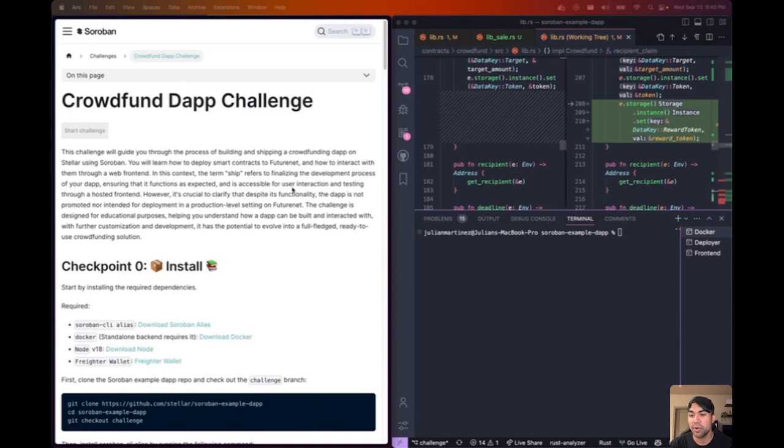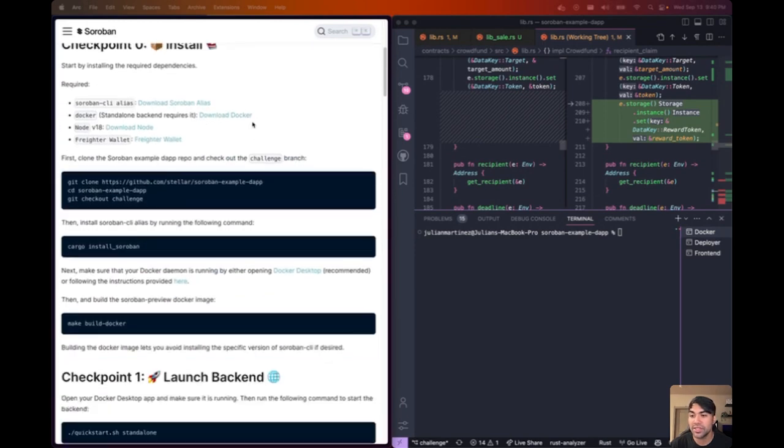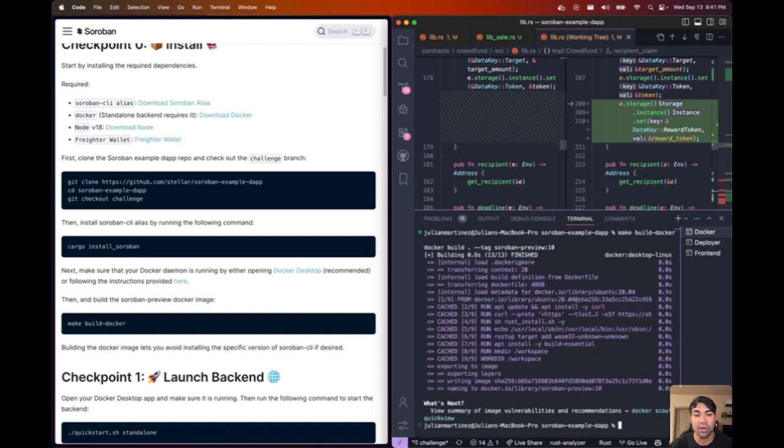This brings us to checkpoint 0, Install. In this step, we clone the repository, check out the challenge branch, install a pinned version of Soroban, and build a Docker image. Now, I've already done some legwork by doing the first two steps, so I'll go ahead and build this Docker image. What this is going to do is build a container in Docker that we'll use in the next step to deploy a local instance of Stellar Core and Horizon.